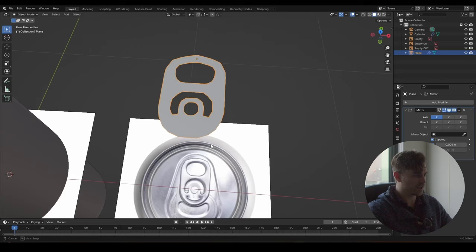And as you can see right here, the bottom side actually has a slight harder edge, and we have not incorporated that into our model as of yet. So this is the final adjustment for this model. Press Ctrl+R to make a loop cut. I'm going to bring it towards this side. I'm going to turn this off for a little second. And now I'm going to make this line a lot sharper and stronger, and maybe do it on the inside as well. So this is our final can.